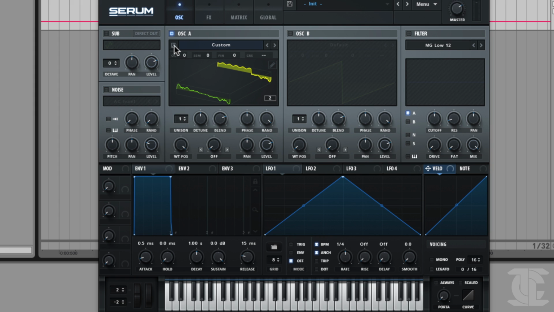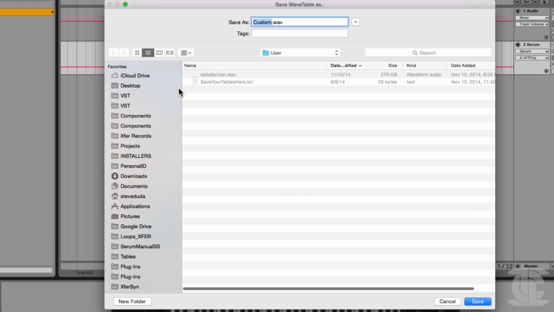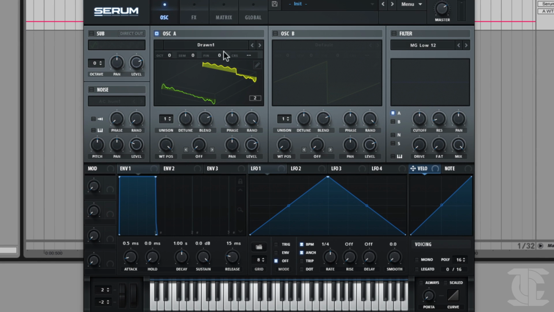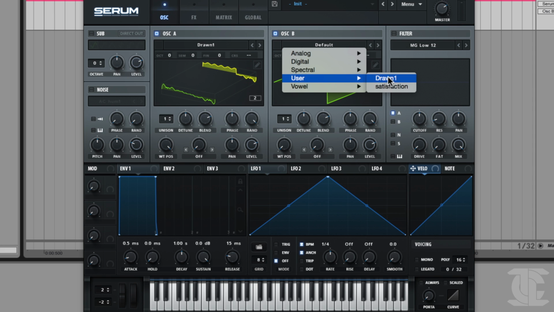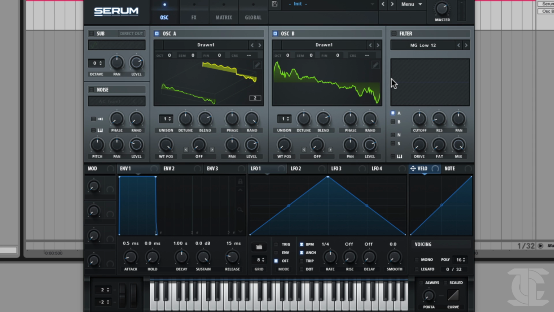Can you rename it there? And this disk is appearing. It'll get named when you save it. As soon as we save it, it brings us right up to our user folder, and we can name it whatever we want, Drawn 1, and now we'll see it says Drawn 1 there in the menu. And now that's going to be instantly available for any of our other wavetables, or anytime we load up Serum in the future, we're going to get that same wavetable out.